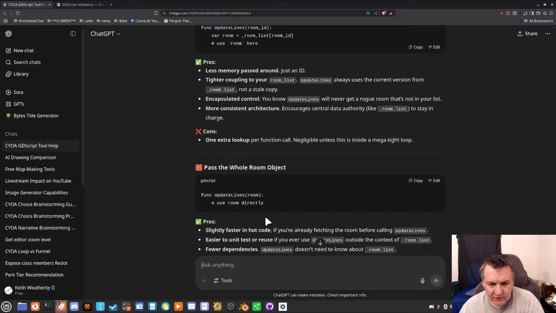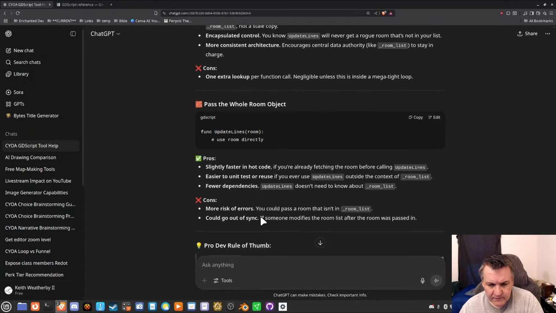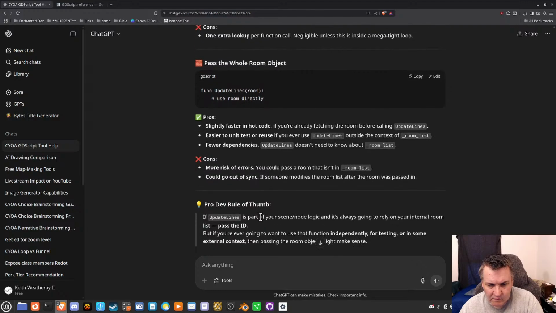Encourages essential data authority, like room list to state or change. One extra lookup per function call. Negligible unless it's inside a mega tight loop. Use room directly. Pros: slightly faster in hot code if you're already affecting the room before calling update lines.